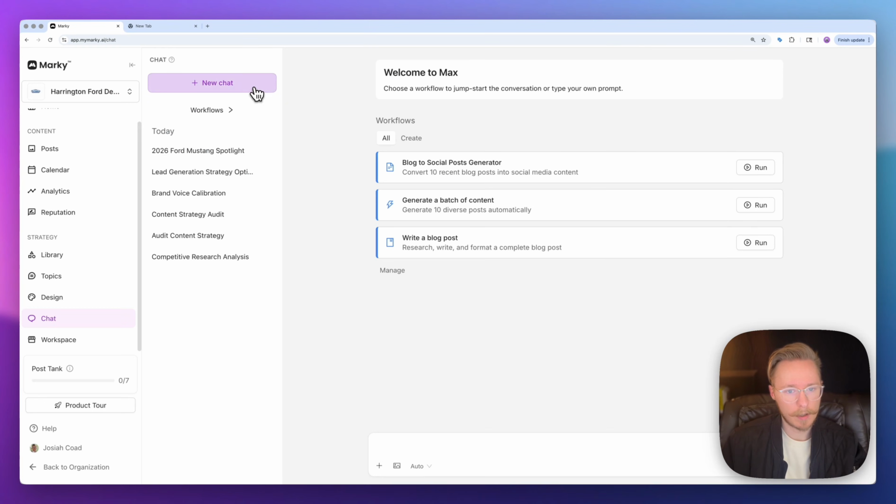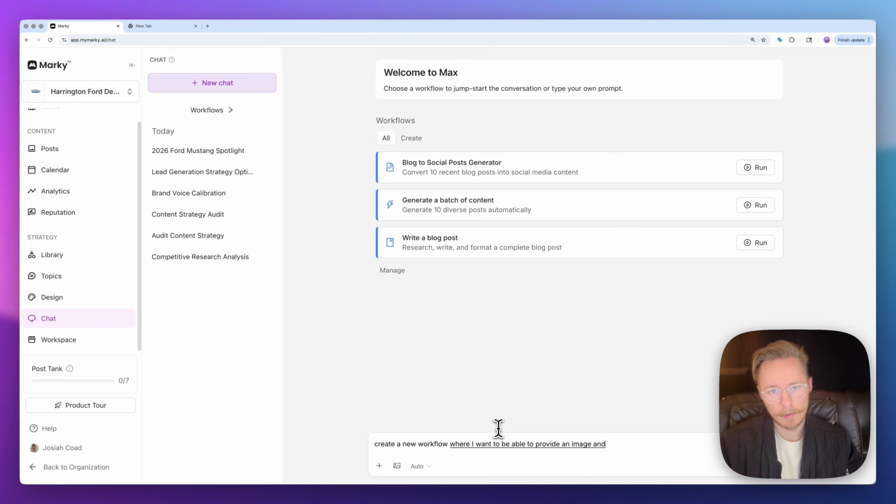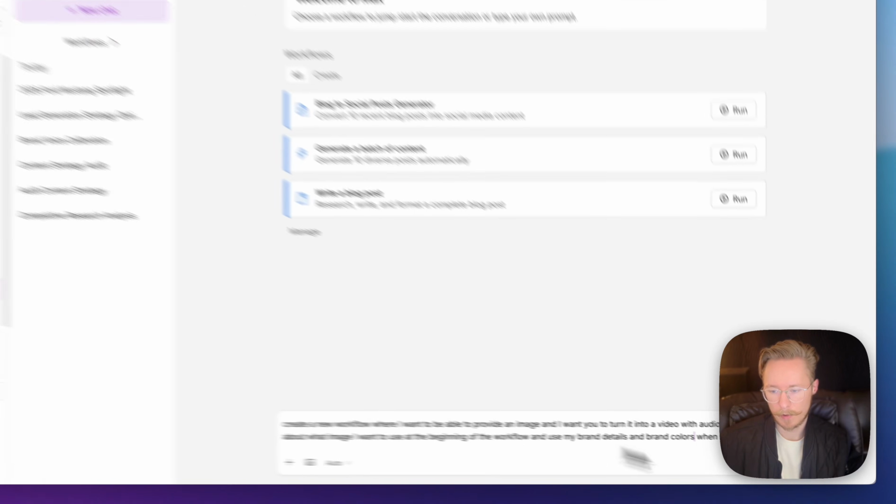So I'm going to be in the new chat here, and say we want to make a workflow for something specific. So let's see, we're a dealership. Maybe we want to have a workflow to easily convert an image into a video. Let's create a workflow for that. So you can just tell Max, create a new workflow where I want to be able to provide an image and I want you to turn it into a video with audio. Ask me about what image I want to use at the beginning of the workflow and use my brand details and brand colors when appropriate. So I'm going to send that in.